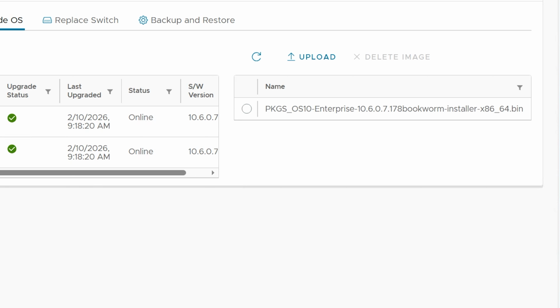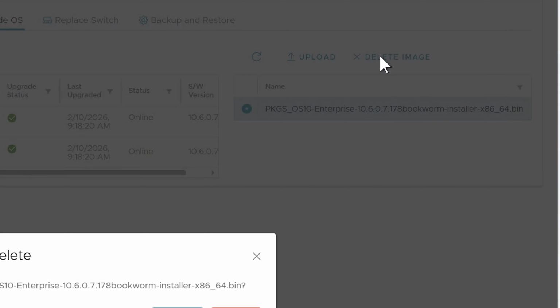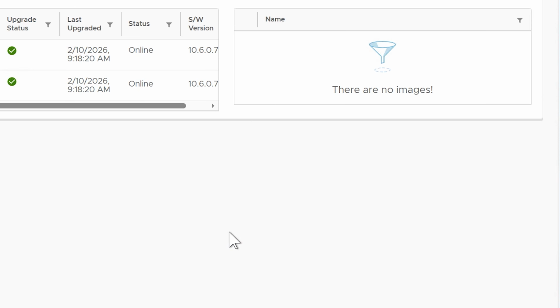Optionally, you can delete the image you uploaded by selecting it and clicking Delete Image, then Delete.